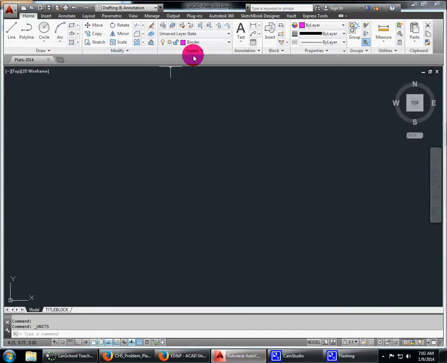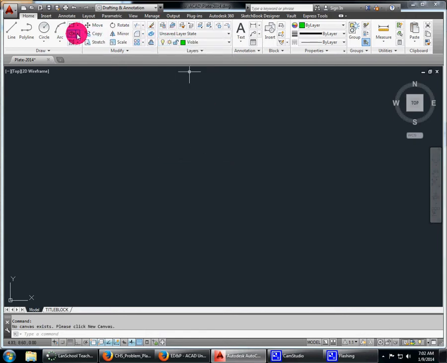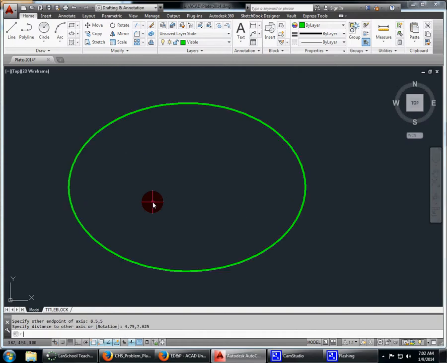So literally, I want to change my layer to visible. I'm going to go to my ellipse tool, make sure it's an axis end. F12, see how the dynamic input's on? I'm going to hit F12, turn it off. 1, 5, 8.5, 5, 4.75, 7.625, enter.